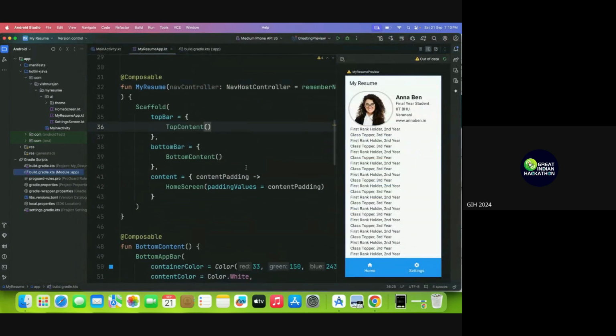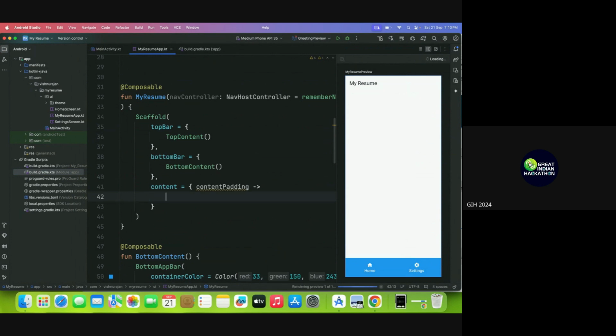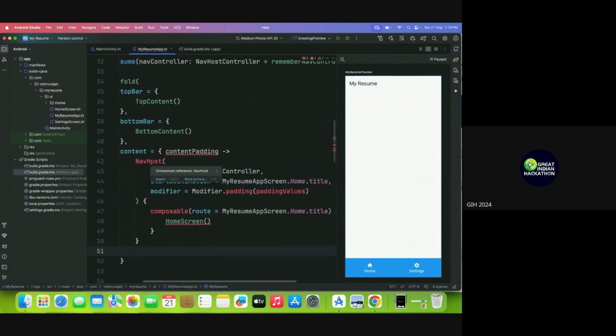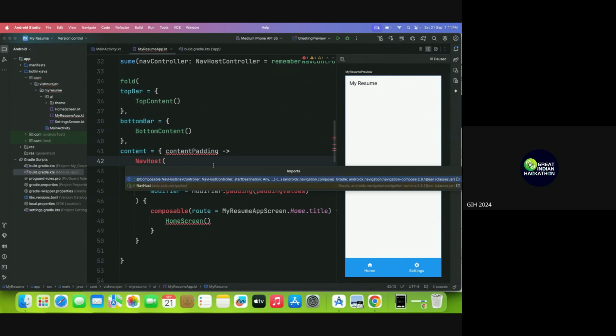So what we have to do over here is, instead of calling this content directly, we can call the NavHost, whatever we just created. Okay. Here again, many errors will be there. You just need to go for importing things. That's it. Whenever you are importing things, likewise options will be shown. So always go for the composable kind of thing.